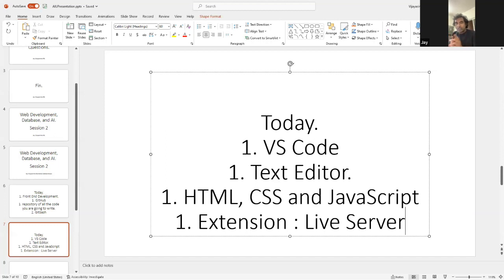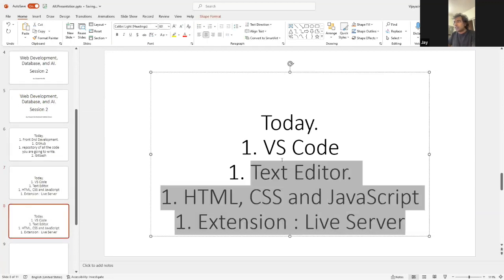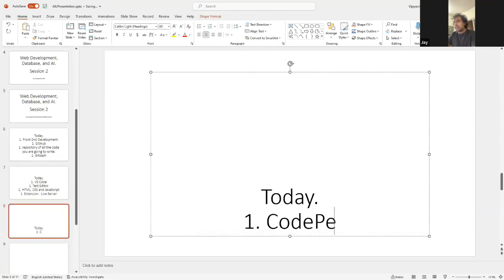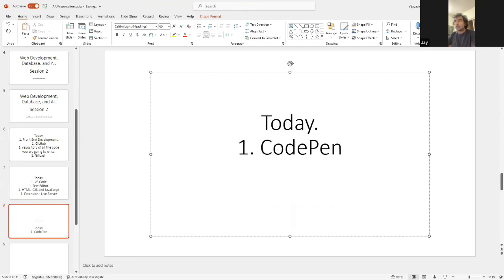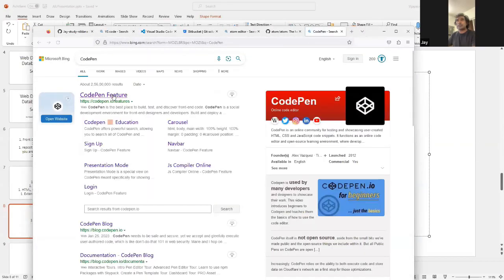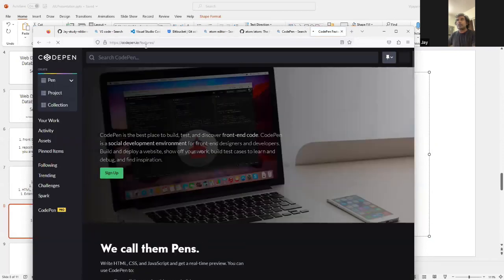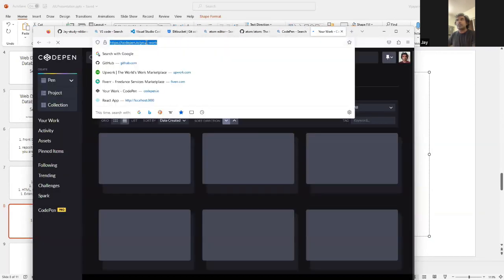But before we jump into VS Code, there's one more thing I want to tell future front-end developers. There is another facility for you, and that is called CodePen. So once again, that is a website online. So just like GitHub, you go online and search for CodePen, and I'm going to go ahead and put that link also in my chat box here.